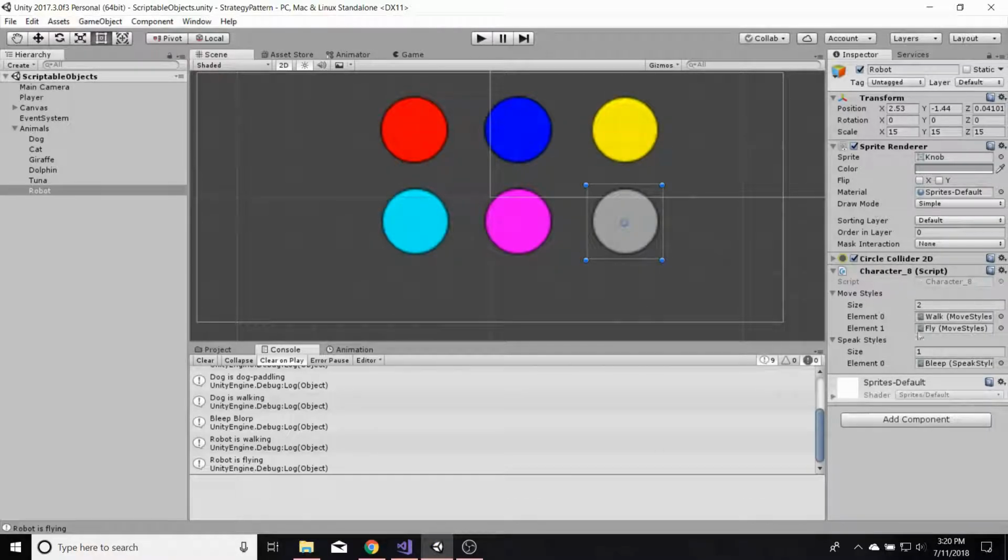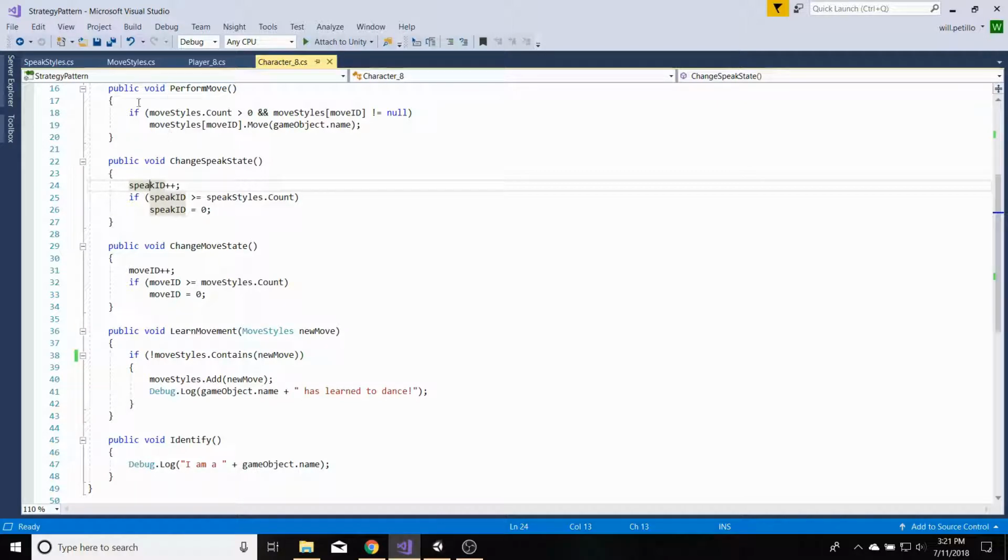Now let's say I want to add new behaviors at runtime. In particular, I would like to be able to teach any of these characters how to dance by having my mouse over it and pressing the D key. So here's how I implement that.